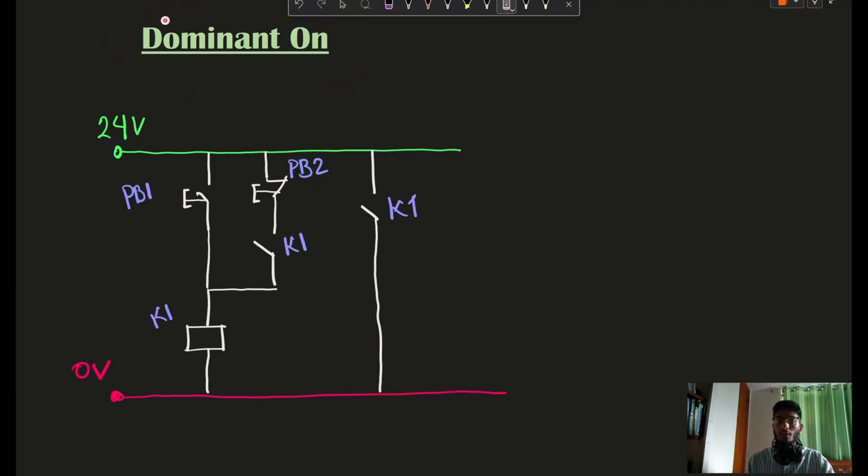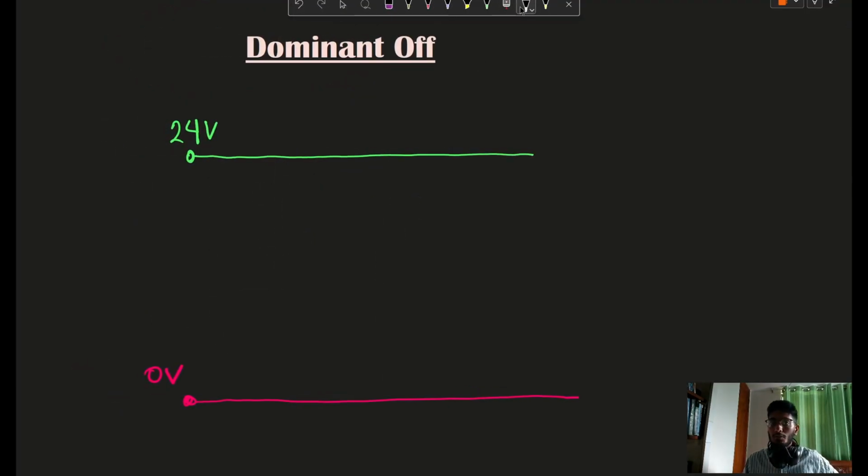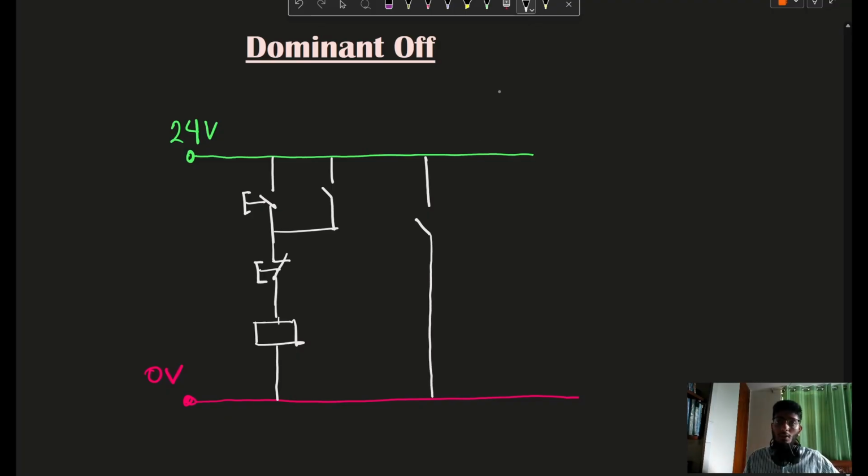Now let's see dominant off. So I'll draw the push buttons again. So watch carefully. The arrangement is completely different. So this is PB1.